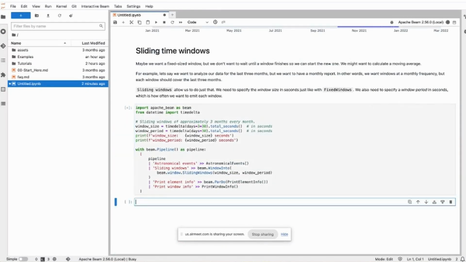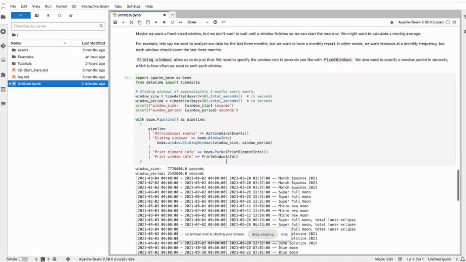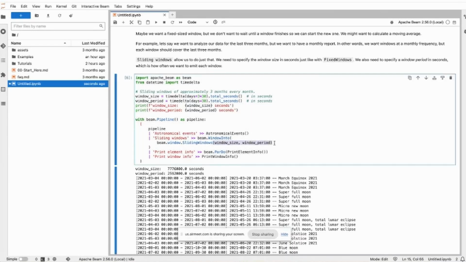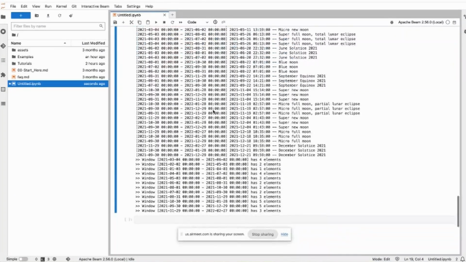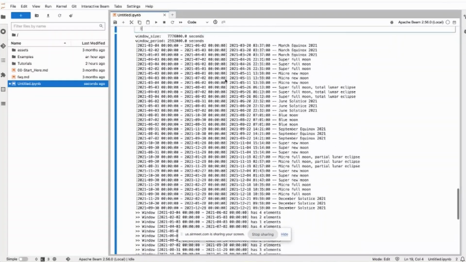It's very similar in implementation. It's very similar to fixed window. You also have a window into, but don't use fixed window, just use sliding window. The node has two parameters instead of one: window size and window period. Then we print this window. It looks much longer because now each element can belong to multiple windows.